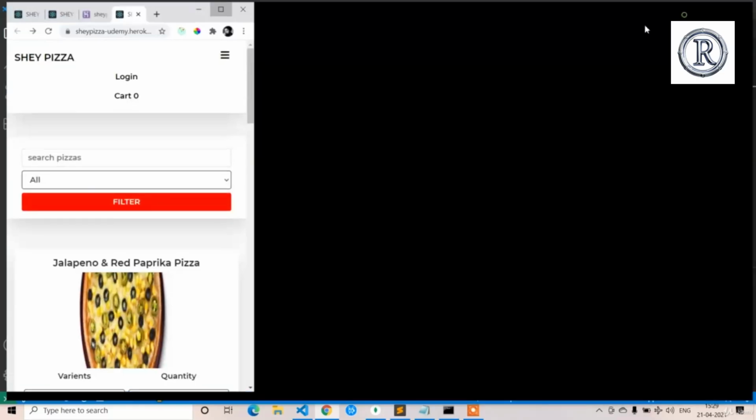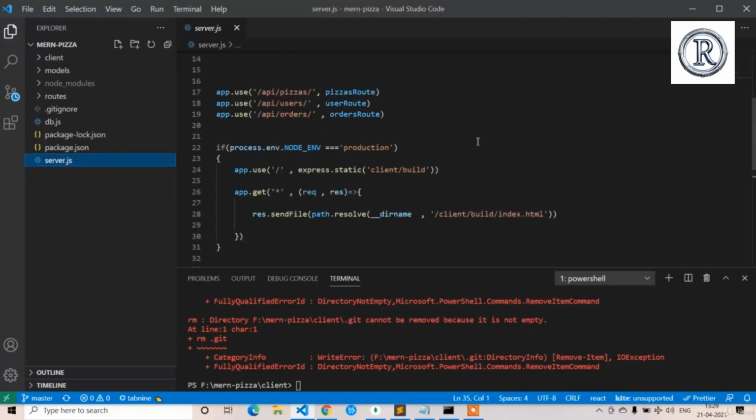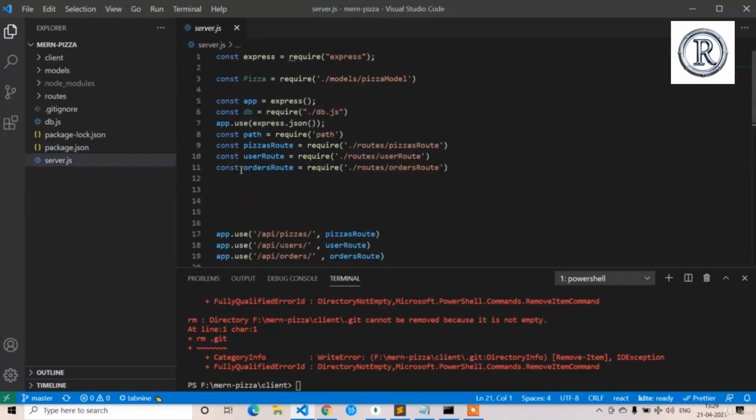Sorry, first of all let's go to the login page. If you click on the login also, you couldn't see anything. This is because of the path. Already we have written the path for the client, but I think we haven't imported the path. Let me import it. In the server.js we have used the path.resolve. Already we have written const path is equal to require path.